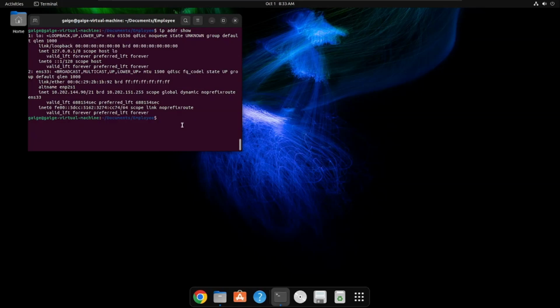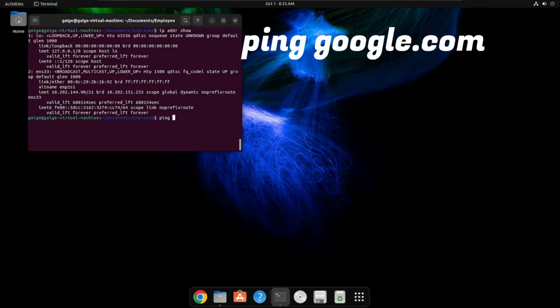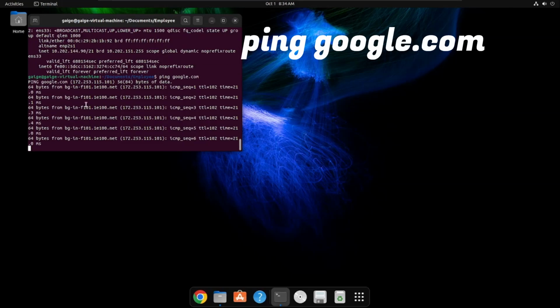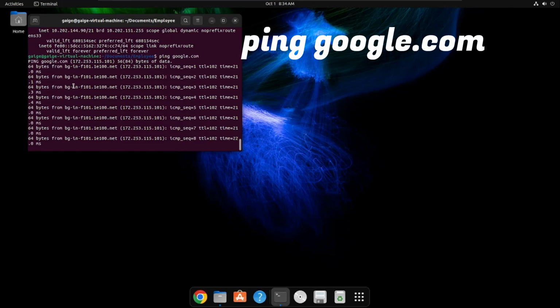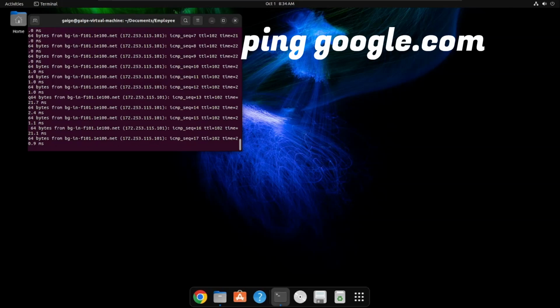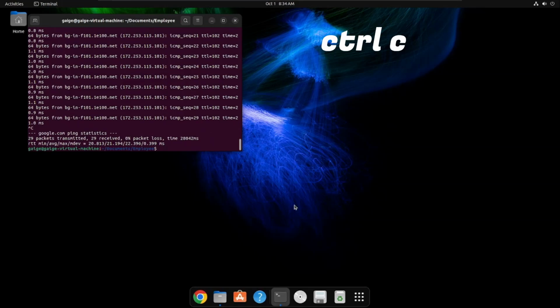So let's say you want to see how fast you can get a response. So ping, and then let's just do Google for now. And as you can see, it'll just keep doing this and show how fast it takes for you to reach the Google servers. And after that, to stop, we're just gonna push Control C and it will stop it.